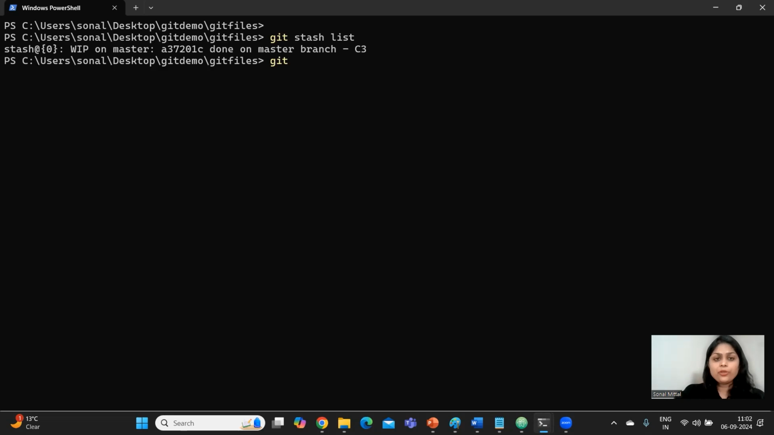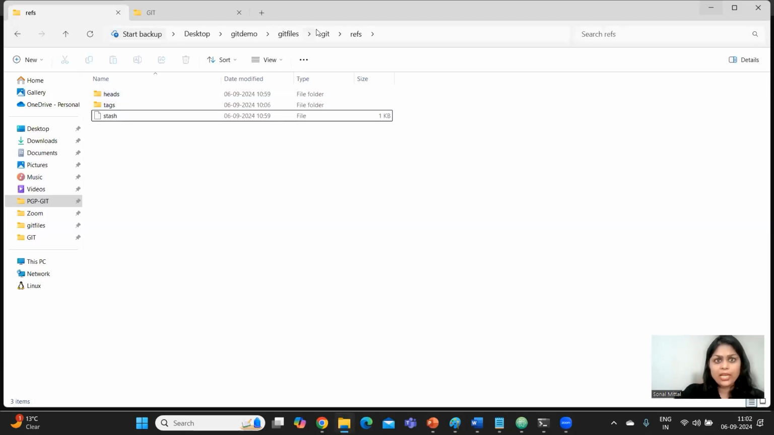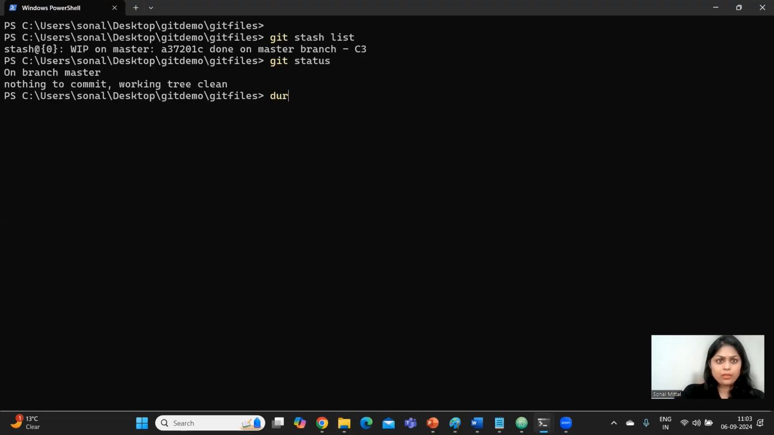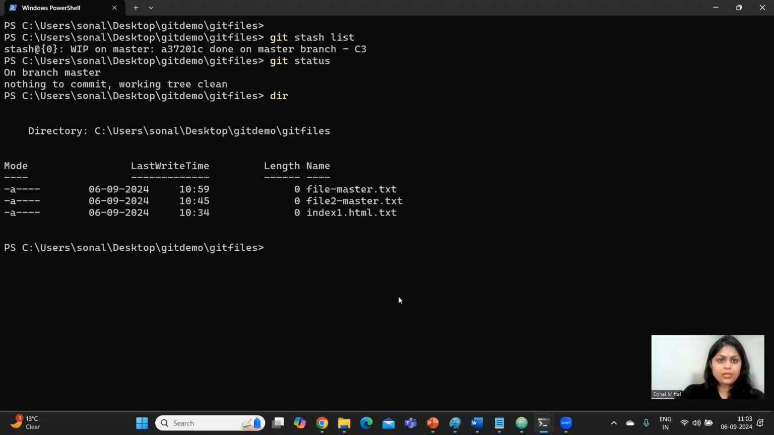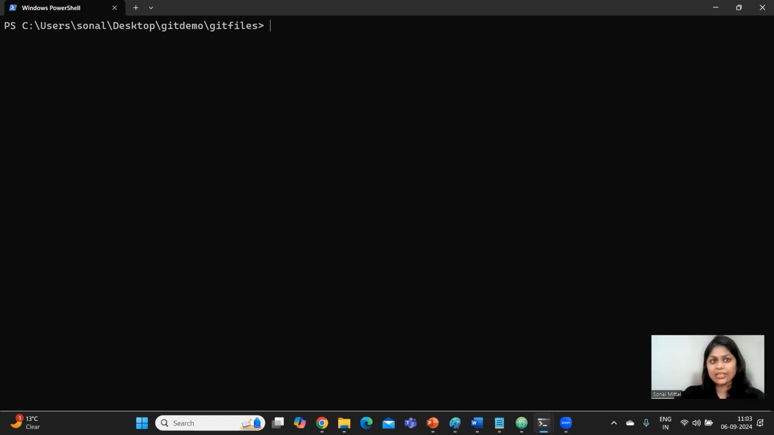That is one thing. Now, if you don't want the stash, you want to get back the changes. Am I in the .git folder? One moment. Probably I'm in the .git folder. Let me go back here. All right, I'll check this command to see the stash content. However, once the stash has been created, your changes are no longer there in the working directory.